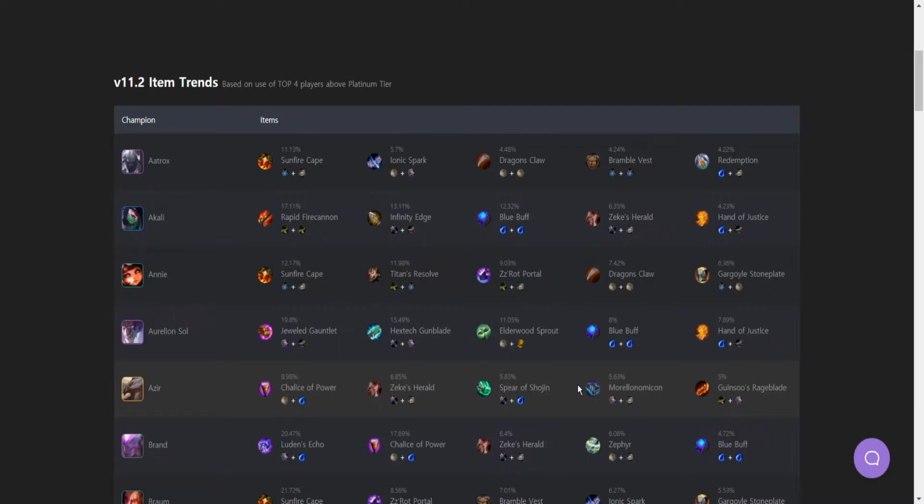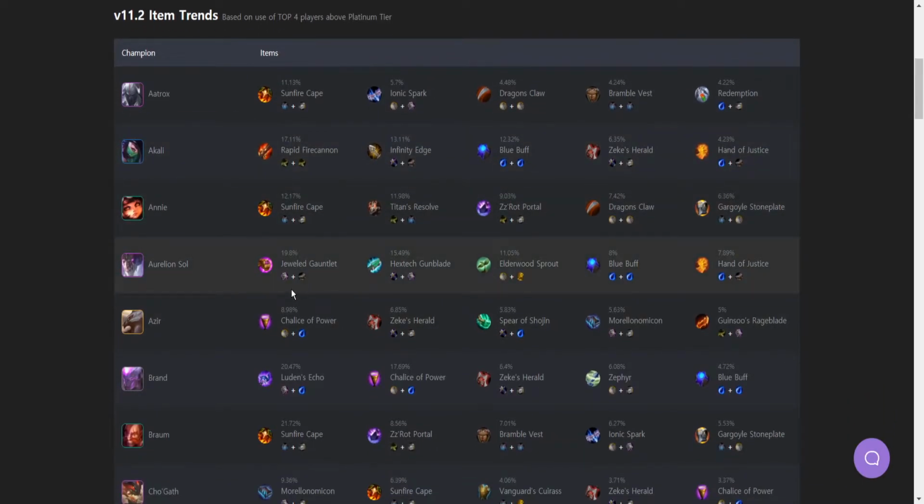Obviously, best in slot Aatrox might be these three. But more realistically, the first item is something that you want to strive for, and the other two are just possible options in the event that you play them. So, for instance, let's go with something like Aurelion Sol, right? Everybody knows Jeweled Gauntlet's good. People don't actually consider Gunblade a lot. And up until a few days ago, people didn't even consider that Elderwood Sprout would be a core thing on him.